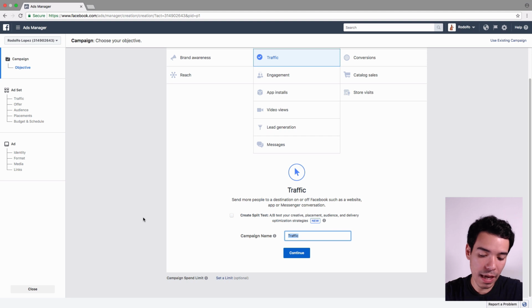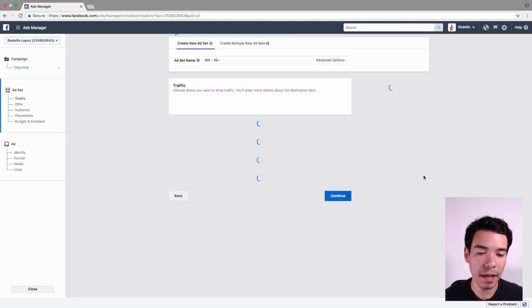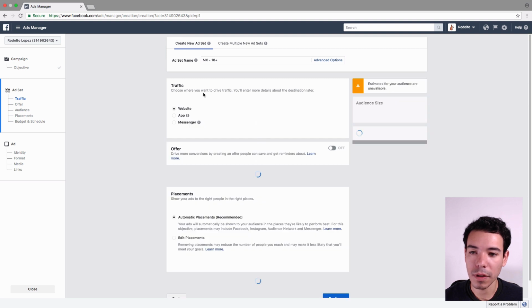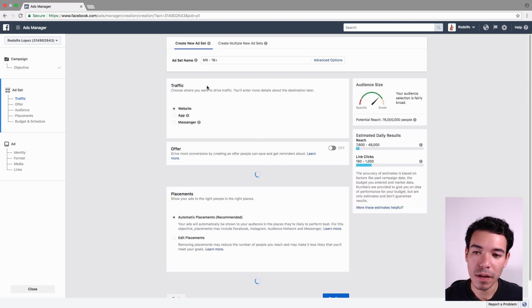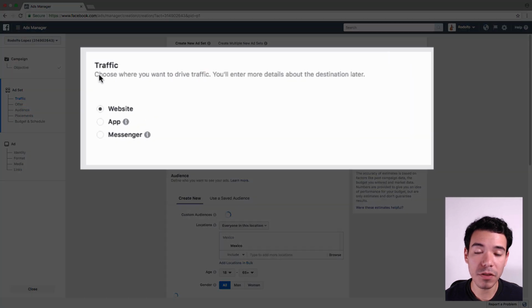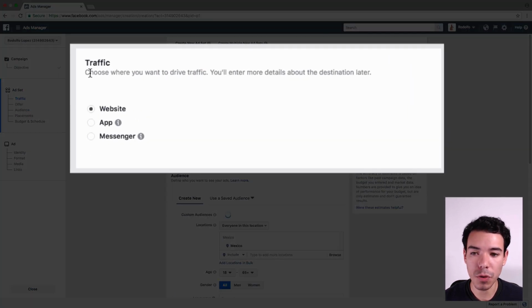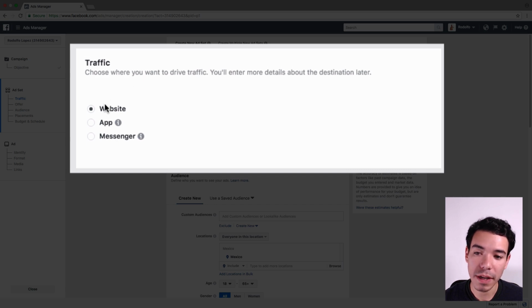So let's just go ahead and change the campaign name. We're going to go ahead and create this one for a clothing brand that caters basically just to women. So I just named it the name of the brand. The first thing we want to change is the traffic. So where are we going to try and drive the traffic to? We can send them to a website, which is what we want to do in this case. We want to send them to the web store, and hopefully they will purchase a t-shirt or other pieces of merchandise that we're selling. You can send them to an app, or you can send them to a messenger conversation. We're just going to leave it at website.